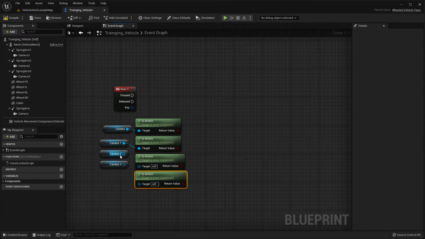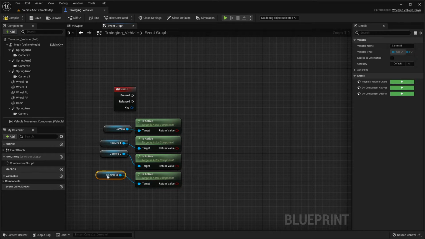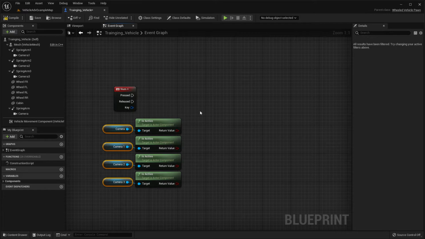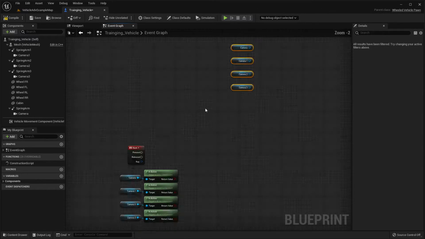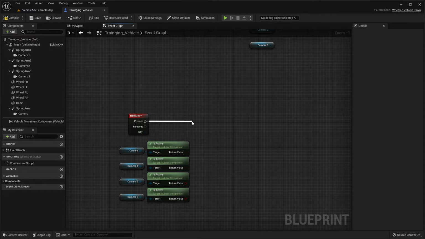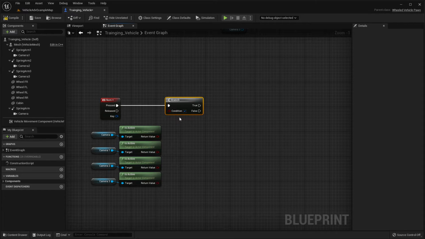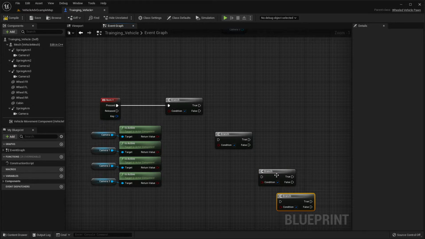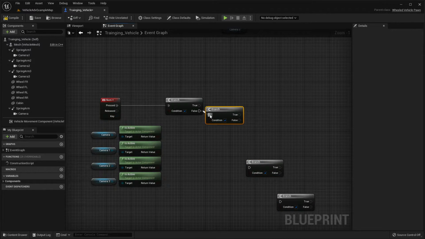For each camera itself, right? Okay, we got it. We copy the cameras now. We will need them later on. I just don't want to drag them constantly. Now we do a branch, which is an if statement. If it's true, then something. If not, something. And we copy and paste it 4 times because we have 4 cameras.